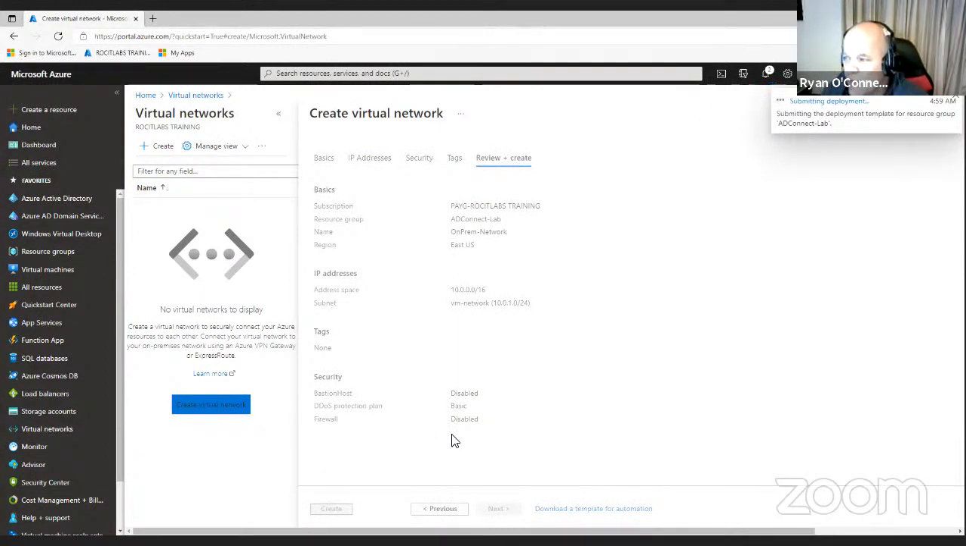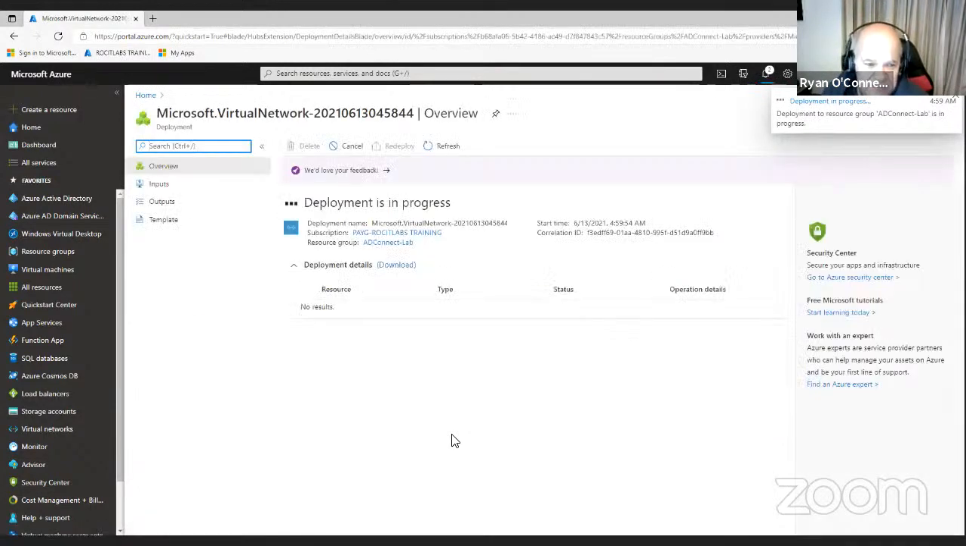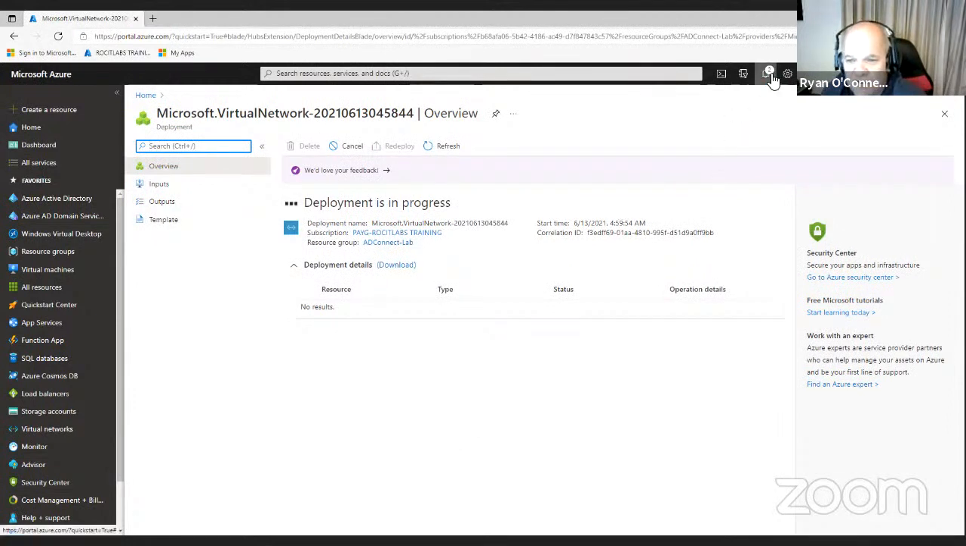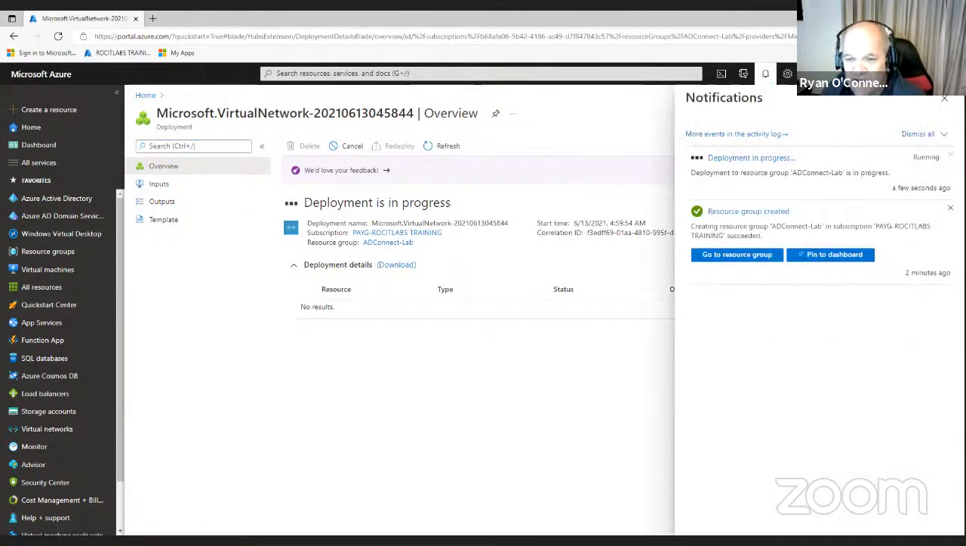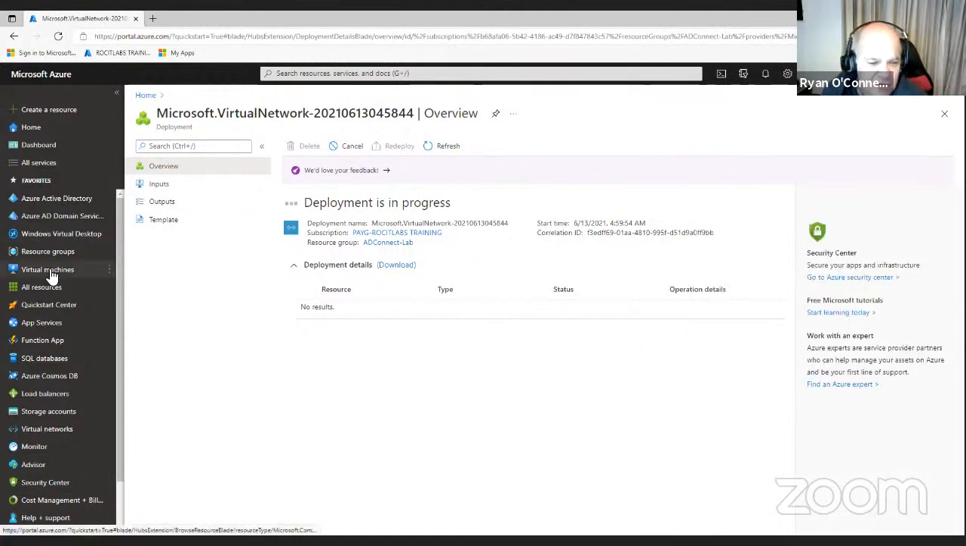And this is where we're going to shove in our server into this particular VNet. And as you can see, this deployment's in progress. So we'll just wait for this deployment to continue. It shouldn't take too long to deploy. And there we go, it's done. So I'm going to go ahead now and create my virtual machine.